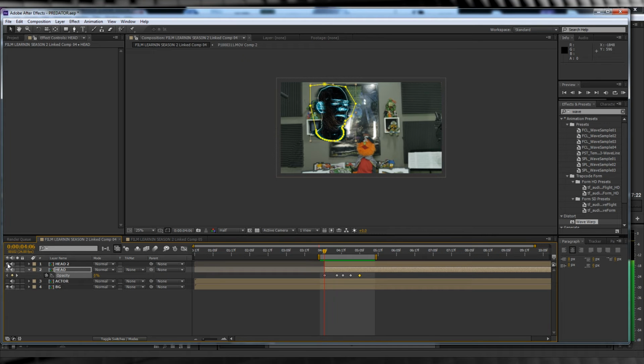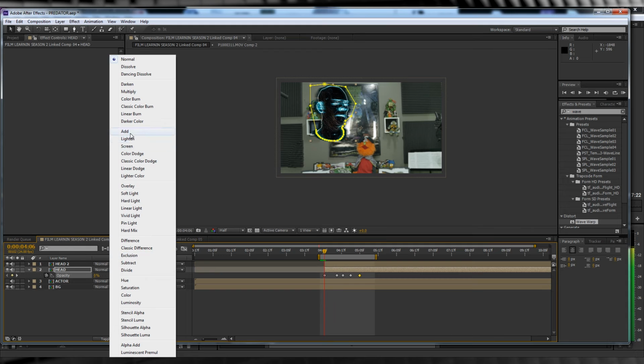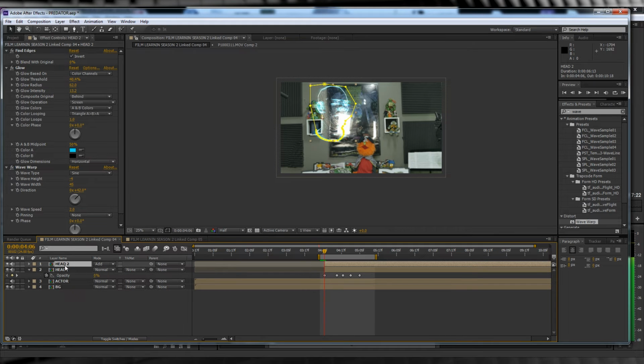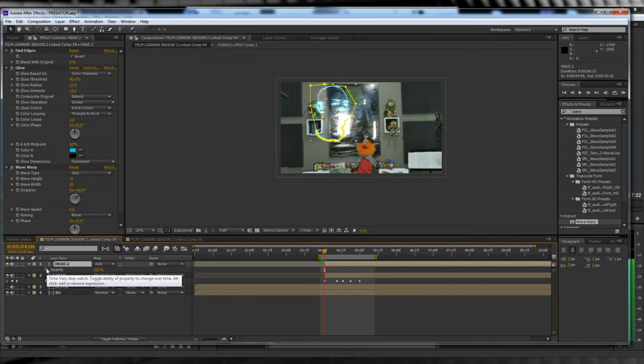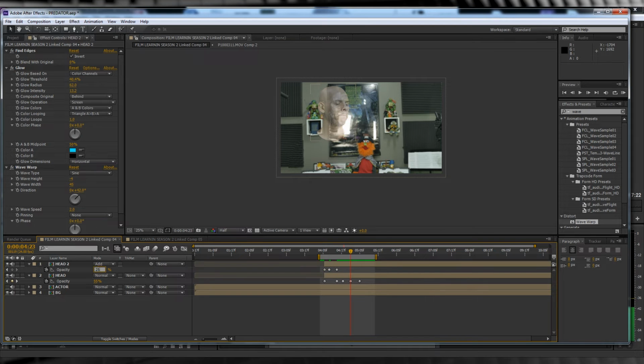Turn the edge layer back on, change the transfer mode to add, scrub to the start of that layer, hit T, hit the stopwatch on opacity, crank it down to 0, scrub forward 3 frames, up that opacity to 100%, scrub forward 4 more frames, crank it back down to 0, scrub forward those 7 to 8 frames, push it up to 25, and scrub forward a final 6 frames and set it back to 0. Let's check out a preview. Not bad. Time to add the rest.